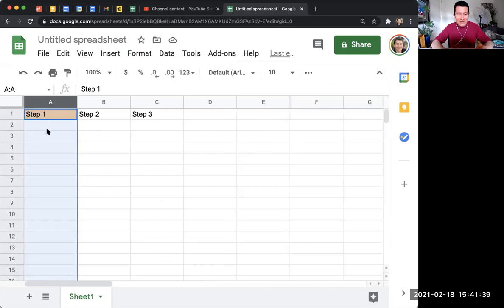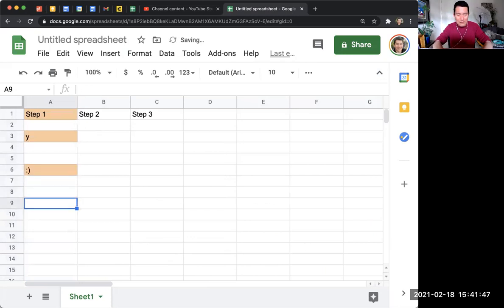All right, so check this out. If I have done something here, I put a yes, or I put a smiley face or whatever I want to put, that color will show up immediately like that.